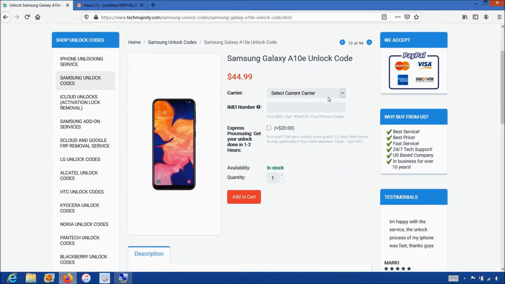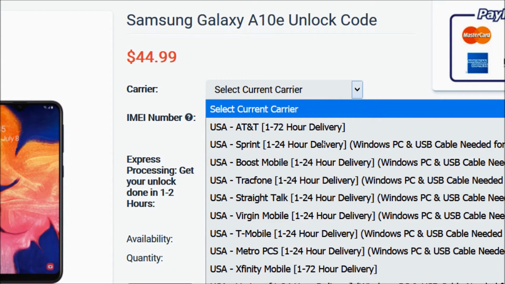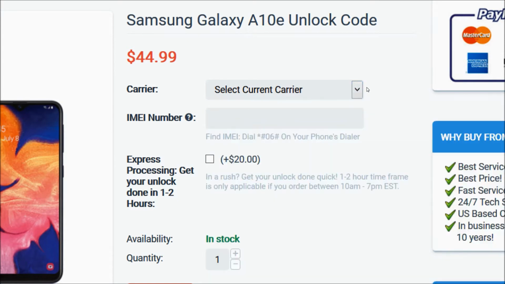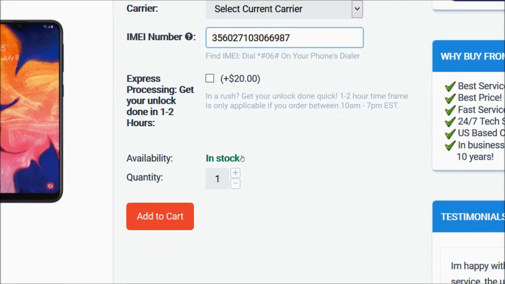After that, you will go ahead and choose the carrier your phone is locked to. After you choose your carrier, then you will enter the 15-digit IMEI number that we got in the beginning of the video. Then you will click on the Add to Cart button and go through the checkout process to complete your order.